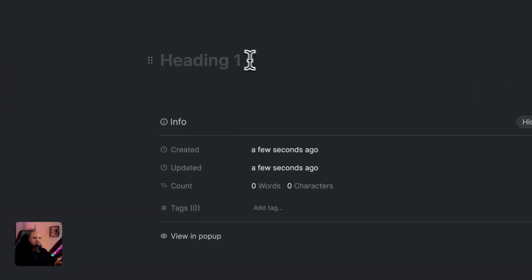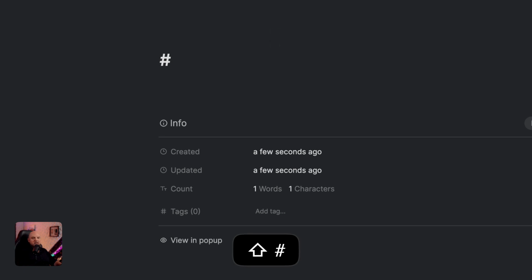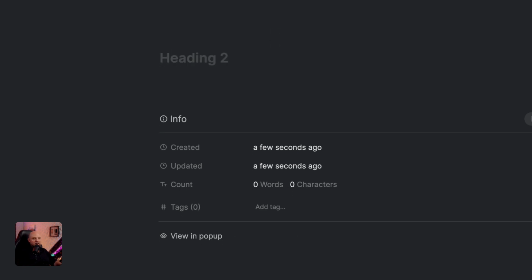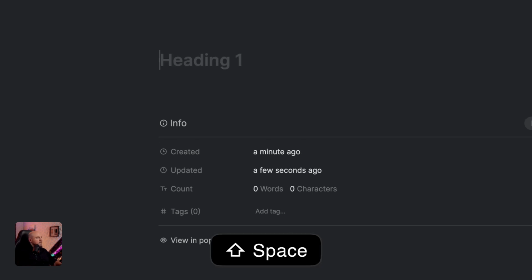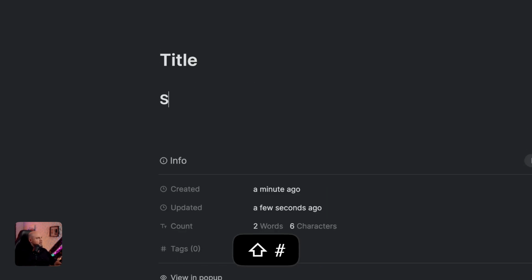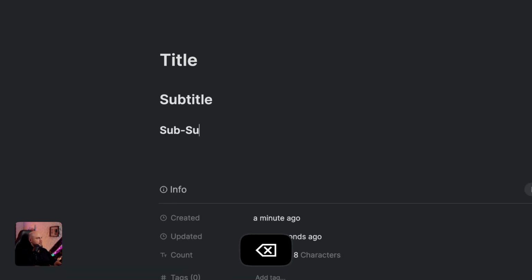And for headings, it's very easy. You just use one hashtag and a spacebar and it makes a heading one, two hashtags and a spacebar for heading two, three hashtags and a spacebar for heading three. And that's how I can quickly create a title, two hashtags, subtitle, three hashtags, subtitle, and so on.